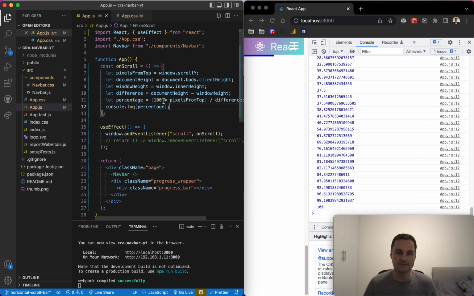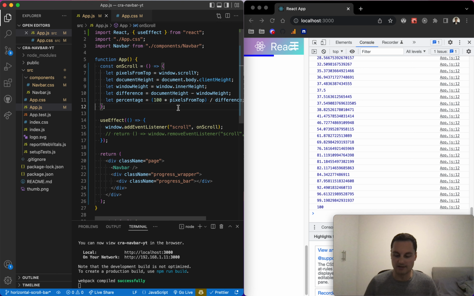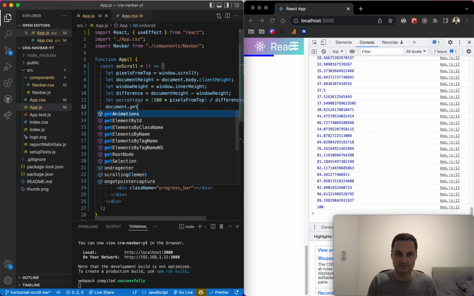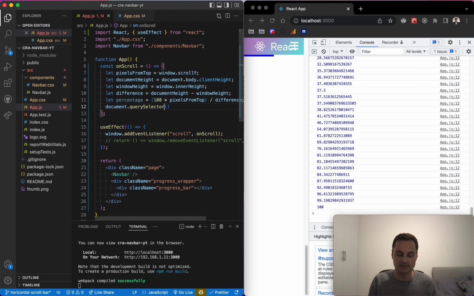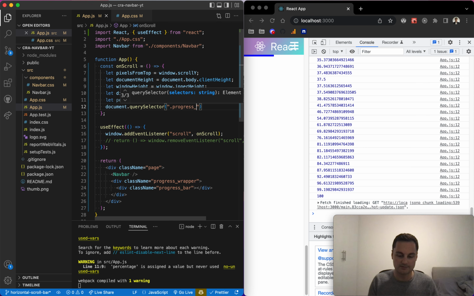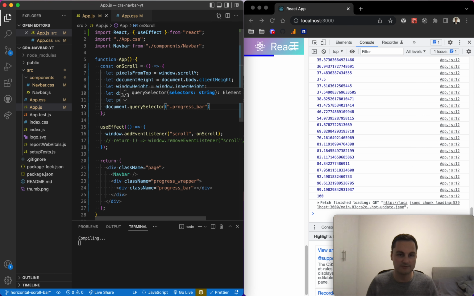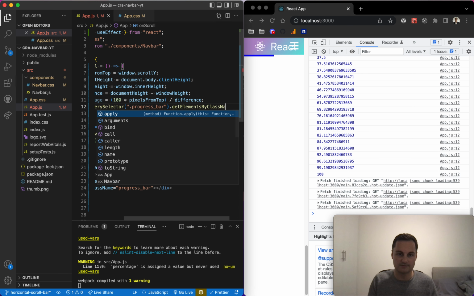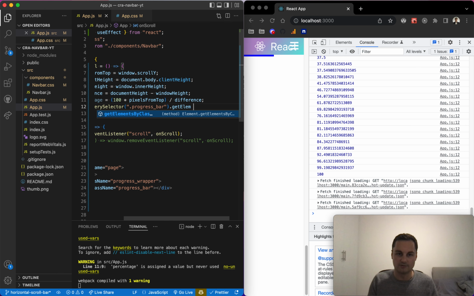You see? So what we want to do now is we'll do a document.get, actually we'll do a querySelector, and we want to target the progress_bar, and I haven't used querySelector for a little while, so I think that's right in targeting a class, and we want to target the style, style.width.